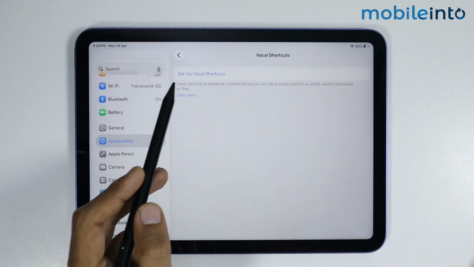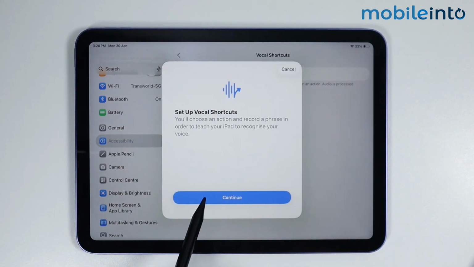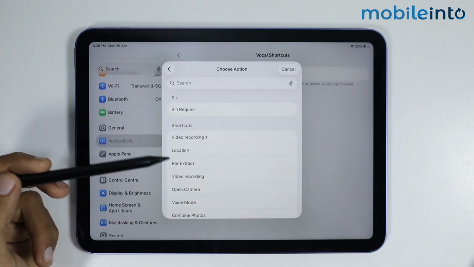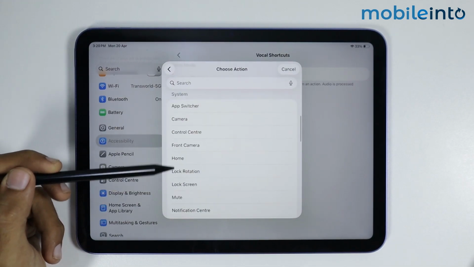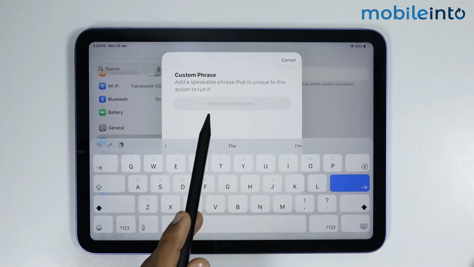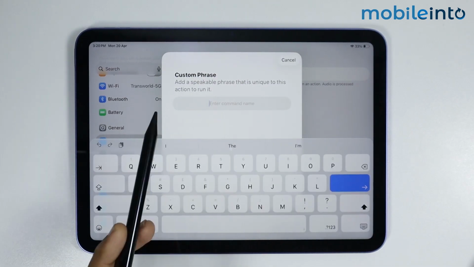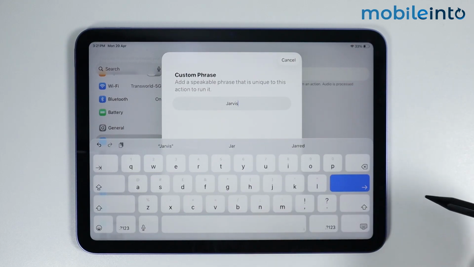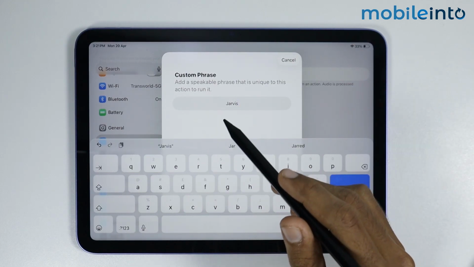From here, just tap on Setup Vocal Shortcuts and then tap on Continue. Now from here, just select for what you want to create your shortcut. Now from this list, just select Siri. And from here, just enter the name with which you want to call Siri. I will enter Jarvis.